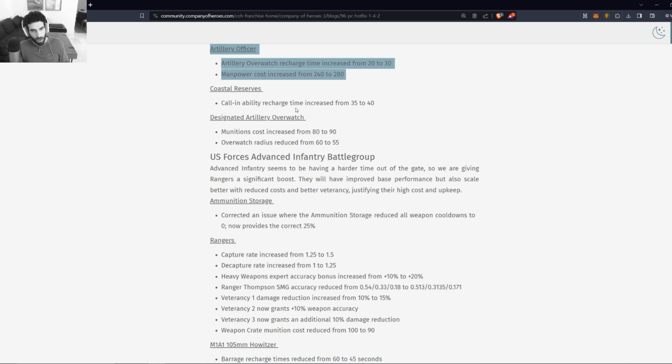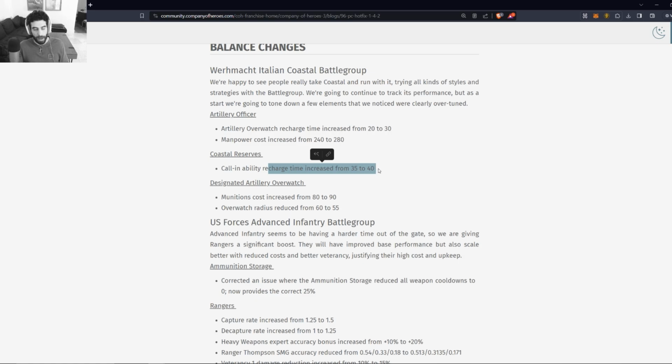Coastal reserves, calling ability recharge time increased from 35 to 40. So it's going to come out a little bit later. These are, in my opinion, very minimal changes. So it looks like they're watching this pretty closely. They want more time and data before really making any substantial changes. And I think that's good.